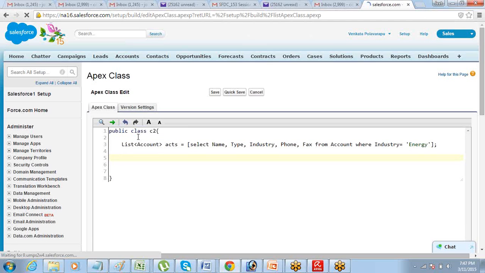The next thing that I need is a method: public list of Account getAccounts, which returns accounts. I need a method that returns the value of accounts. That's it. The class is ready. Now I can call this class as a controller on the Visualforce page, and I can call this method to display this list on the page. As simple as that.